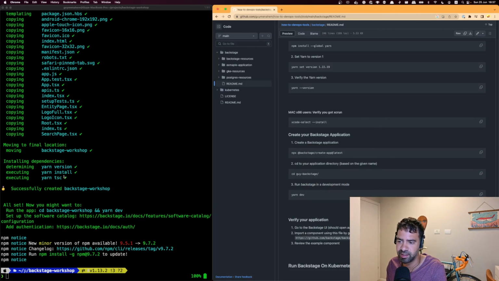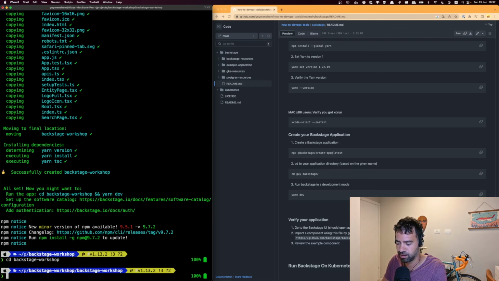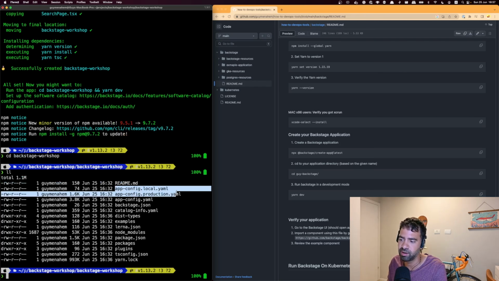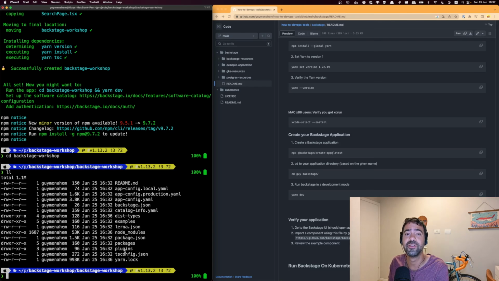After the application installation is done, and the Yarn install took a while, we can see that everything is set up. What it means is that we can go and cd into our own application. And if we run ls, we can see that we have some files like the application configuration files, local, production, and general, the Backstage JSON, examples, packages, plugins, everything that we need in order to run our own Backstage application is in here. And basically, this is the directory that we are going to work on from now on.